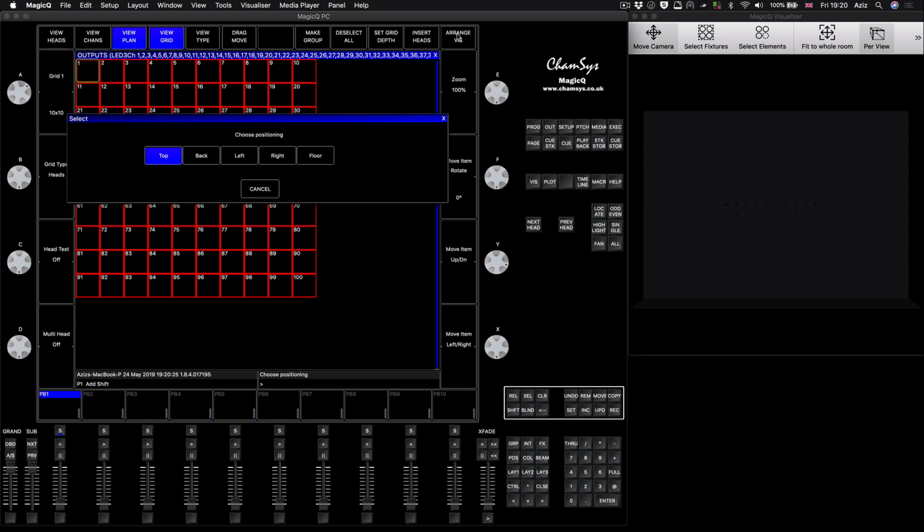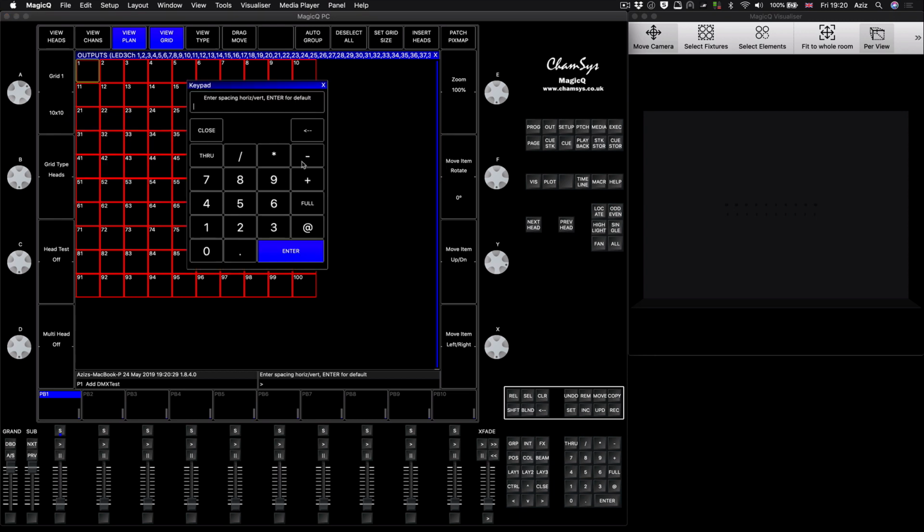So you click on it and you say put it to the back wall and keep the spacing, because this is just a generic RGB LED parcan, which is going to say leave like 20 centimeters between. So 0.2 by 0.2, enter.